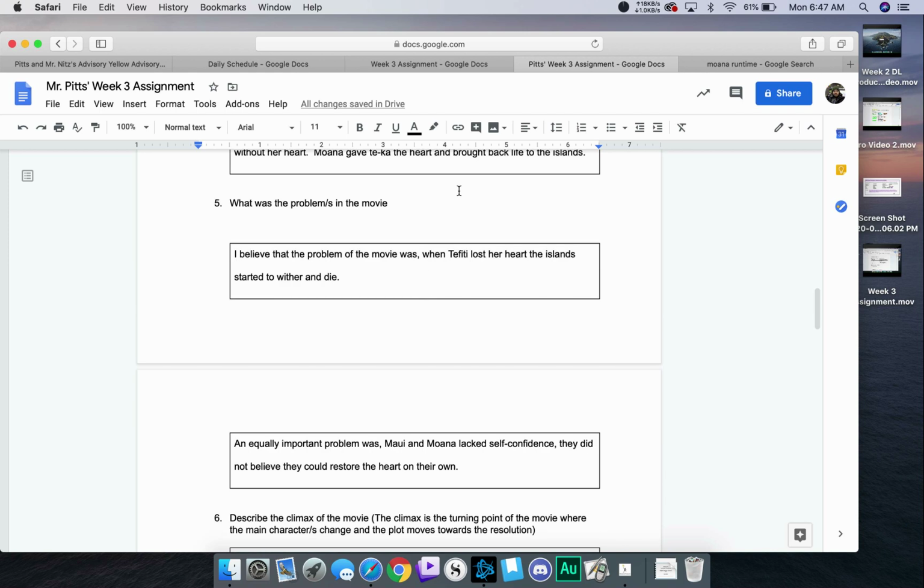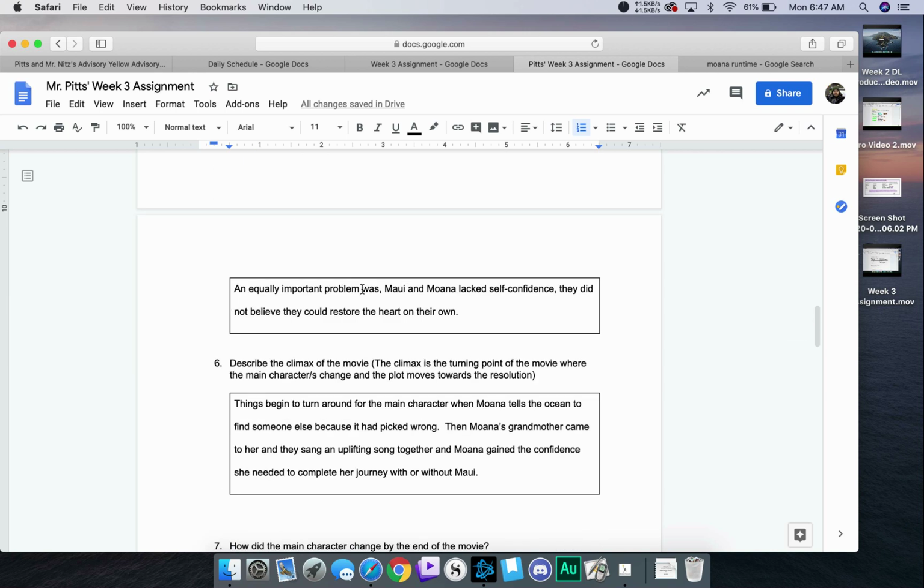What were the problems in the movie? I believe that the problem in the movie was when Te Fiti lost her heart, the island started to wither and die. That was the main problem. An equally important problem was Maui and Moana lacked self-confidence. They did not believe they could restore the heart on their own.